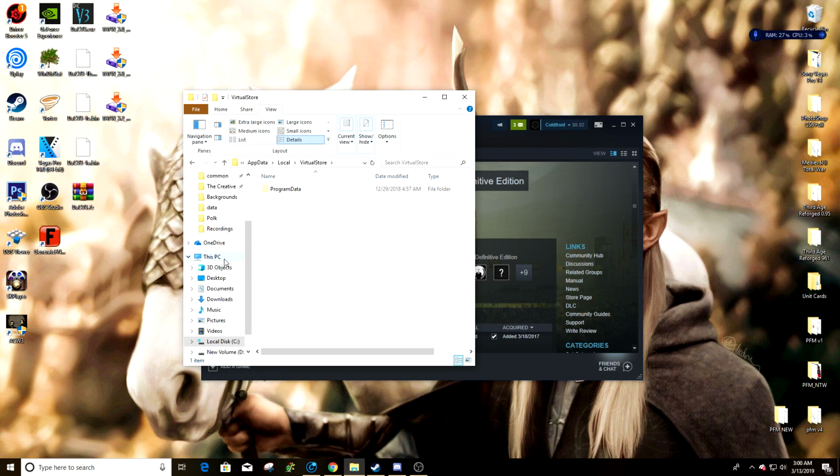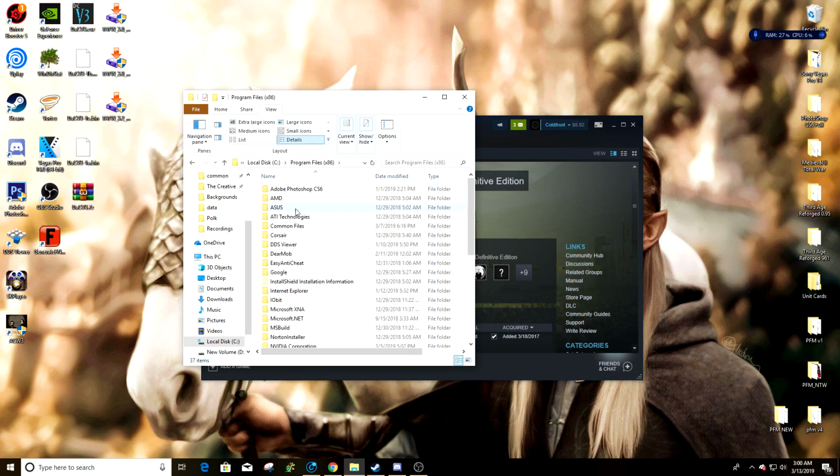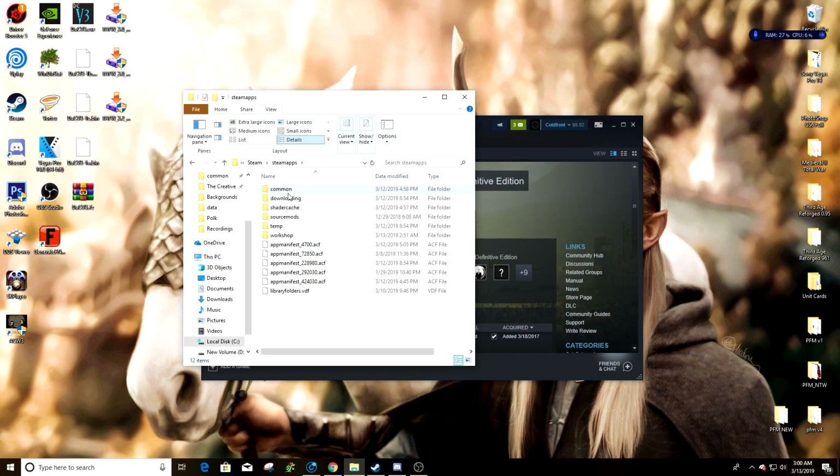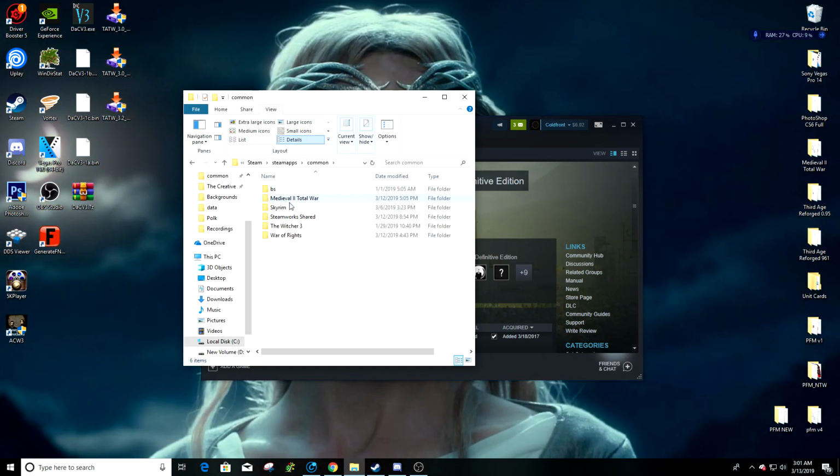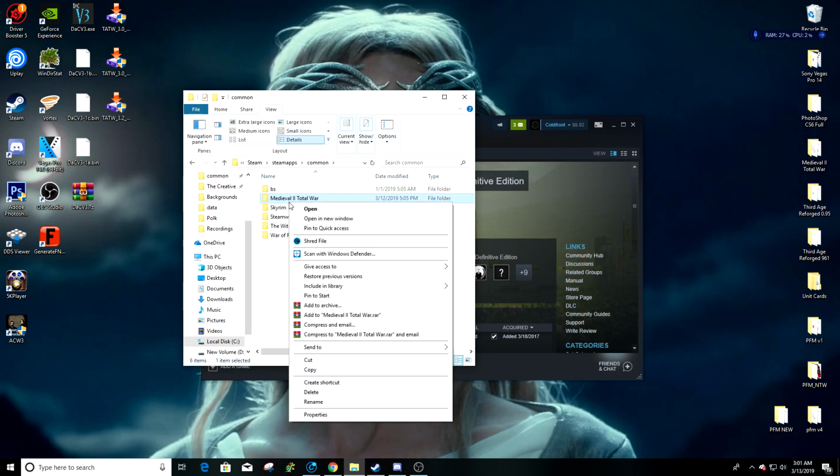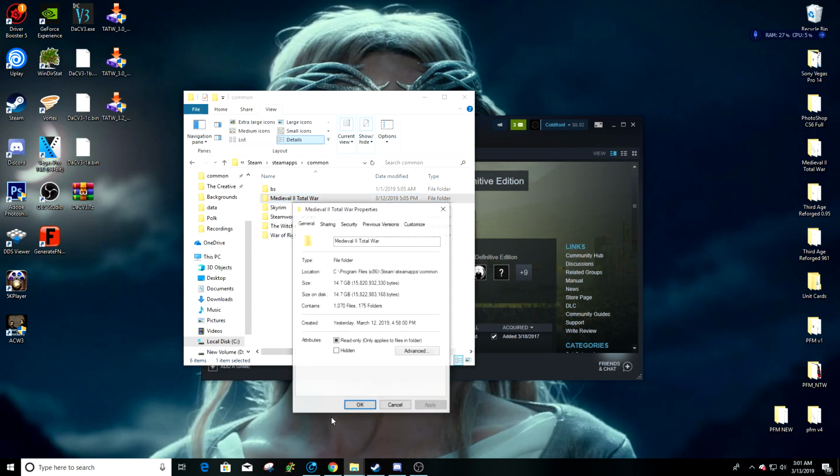So what you want to do here is go back to This PC, wherever you installed it, whether it's on your local disk C or on your other volume, which I showed you how to get to before. But for me, it's Program Files (x86), Steam, steamapps, common, and then of course you've got Medieval 2 here. What you want to do is click on Medieval 2, right click, go down to properties. Now within properties you want to go to security.